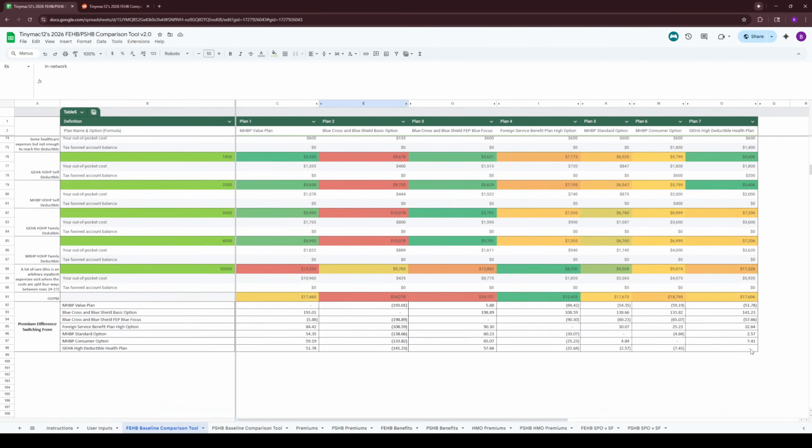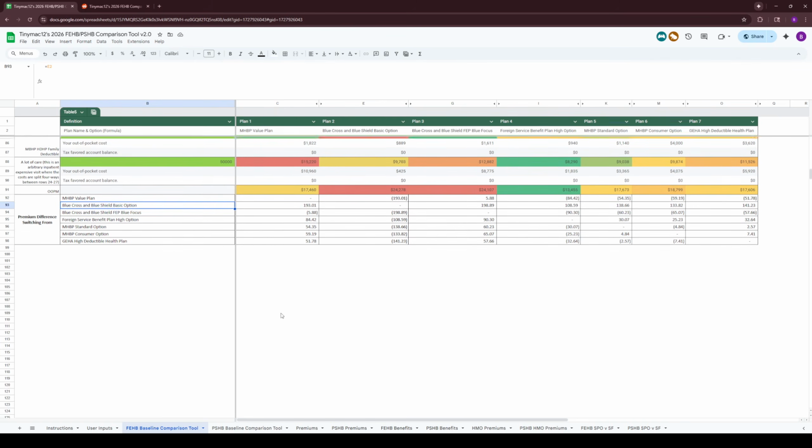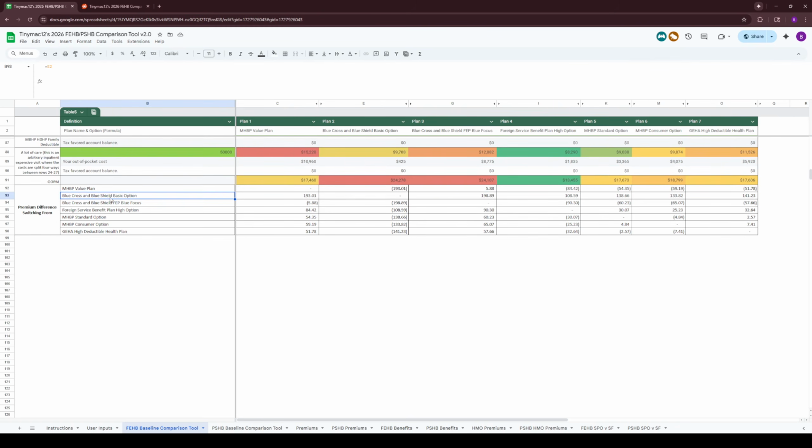That's more what I was expecting to see here. So this is just saying if you're currently on Blue Cross Blue Shield Basic, how much would you save or not save if you switch plans? Like if you went from Blue Cross Blue Shield Basic to the MHBP Value Plan, you'd be saving $193 every month.